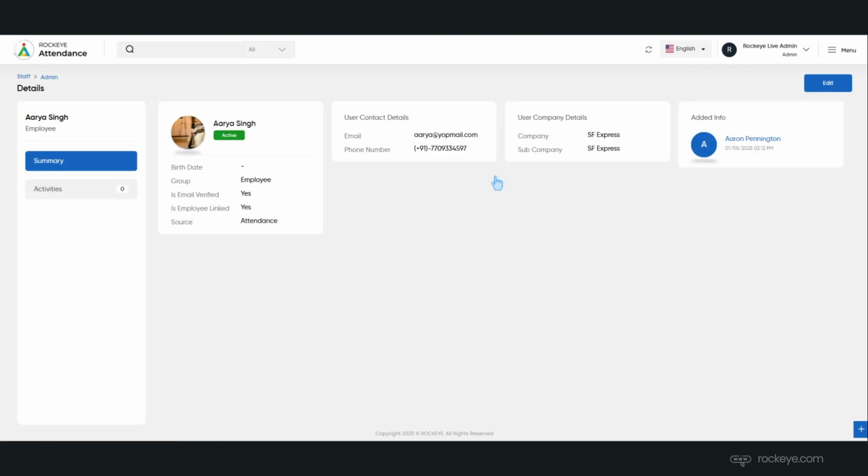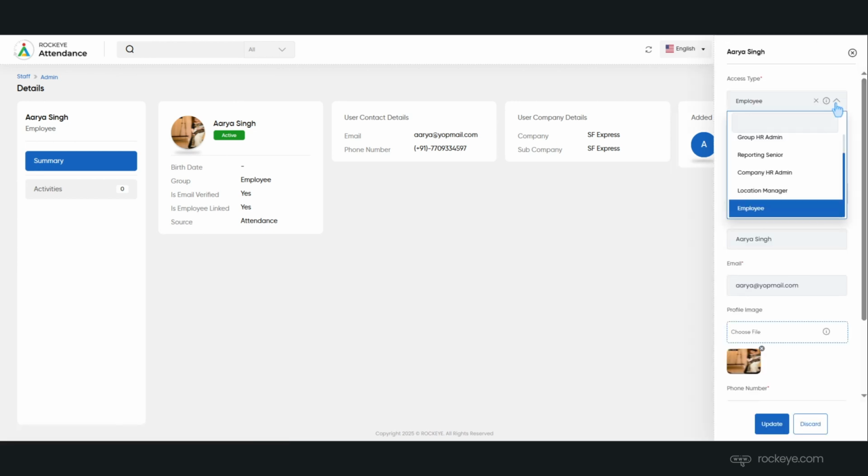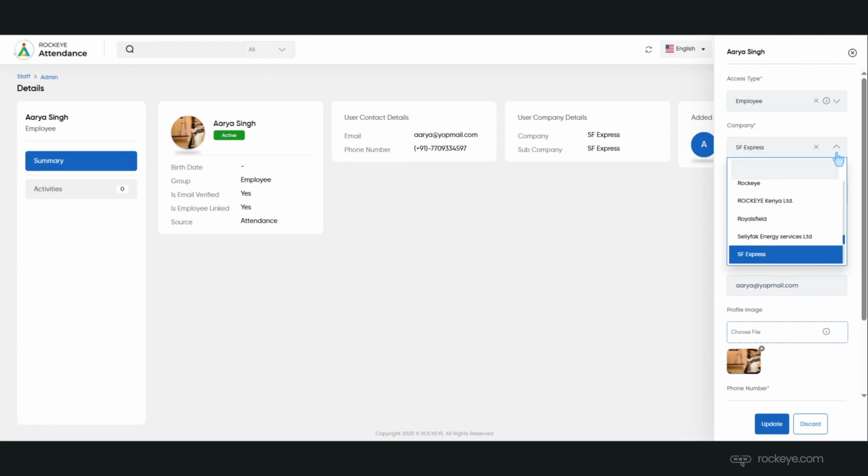Selecting a record loads the administrator profile for security configuration. Access scope is defined to control authority levels and permitted functional areas. An organizational assignment is applied to ensure operations remain within approved boundaries.